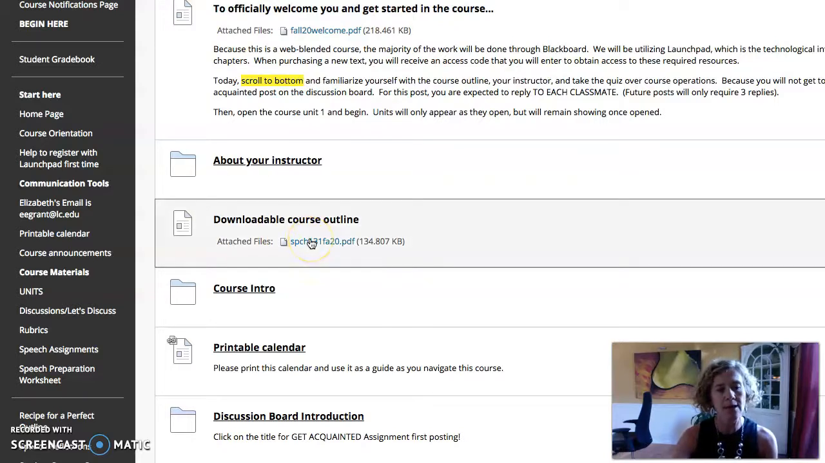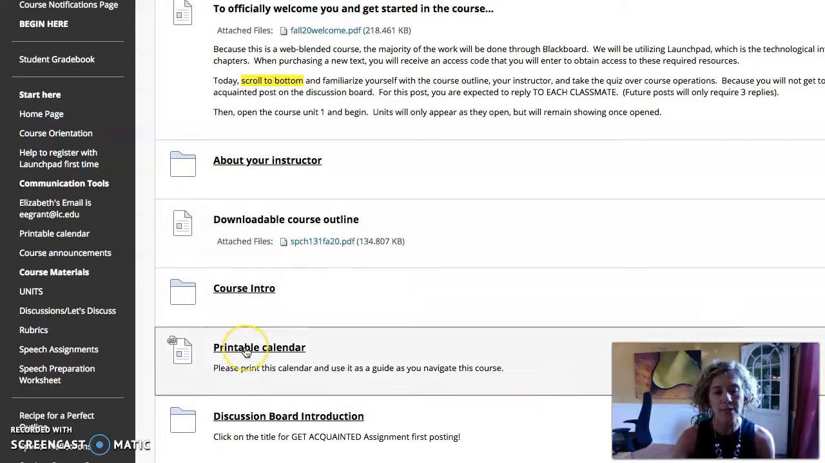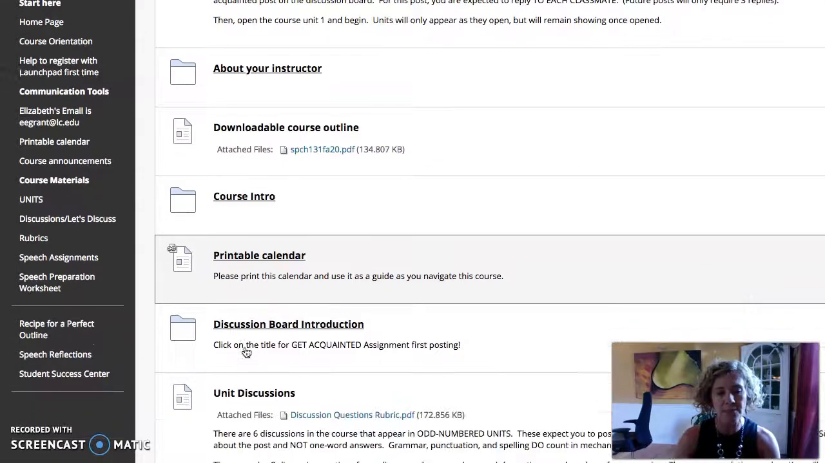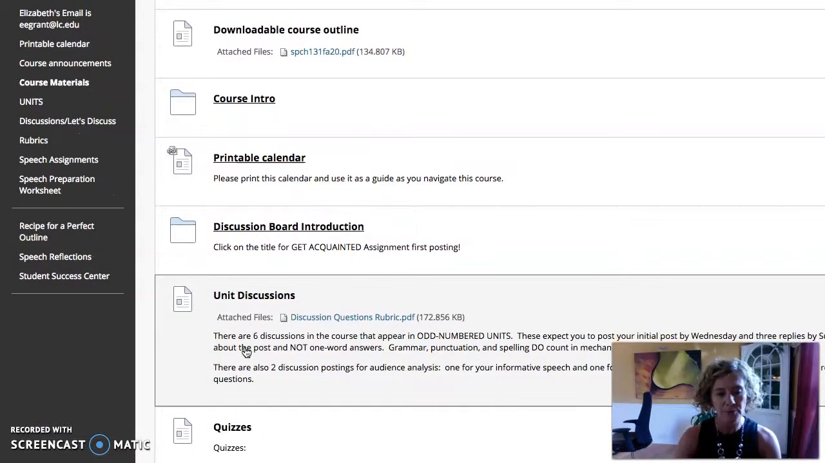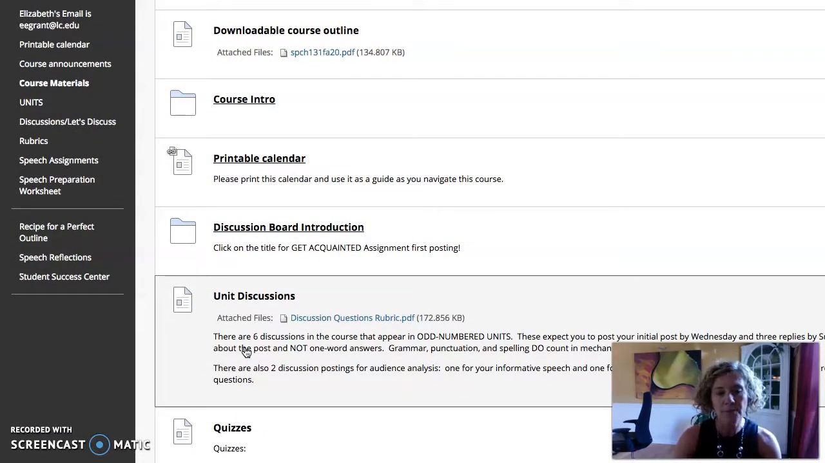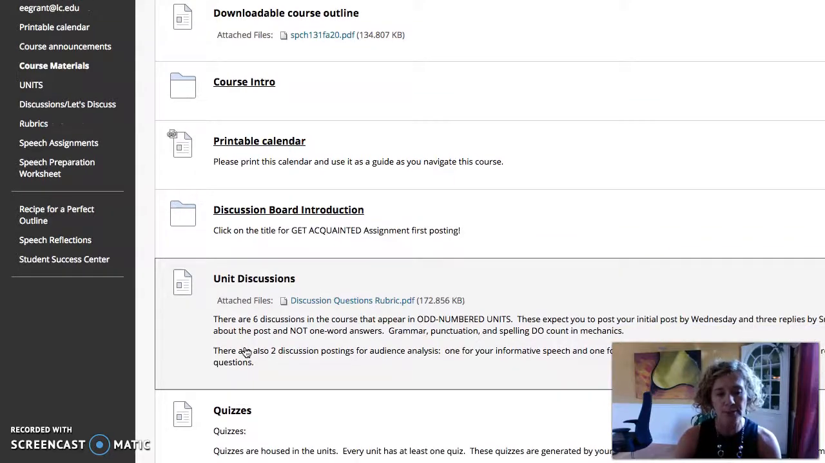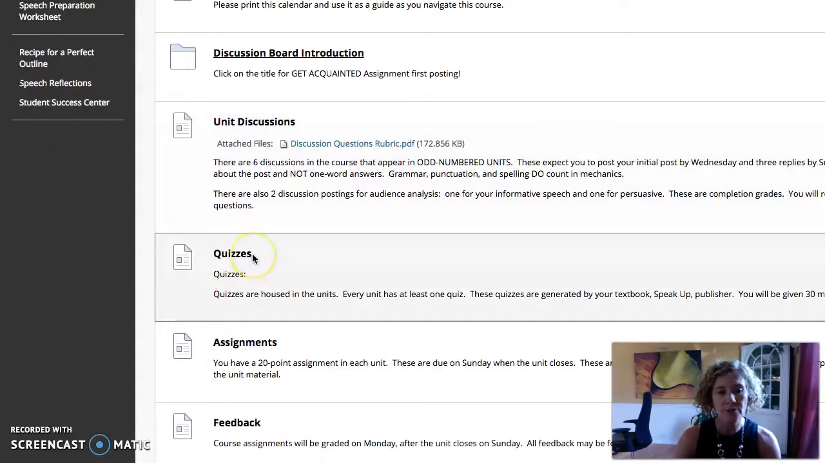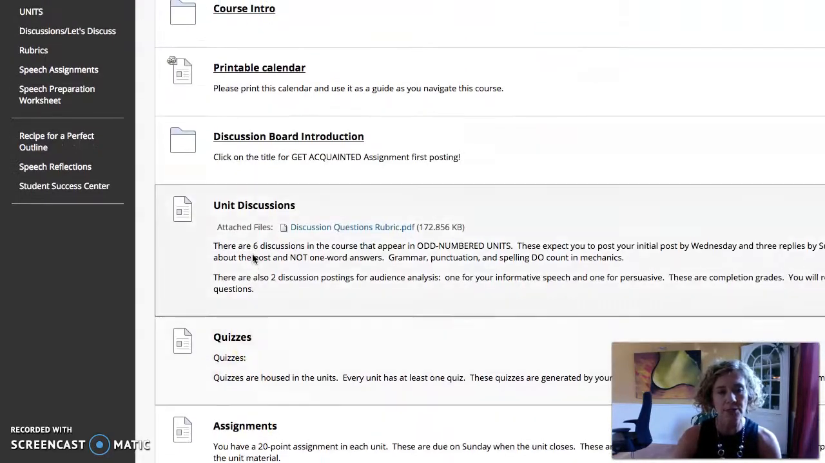You should be looking at the course outline, how you're going to earn the points. You should be looking at the calendar. We do have 3 dates that you must be available through Zoom to give your speeches. It is a requirement to pass the course that you do all 3 speeches. Your quizzes are housed in the units. Actually, all your work is housed in the units.